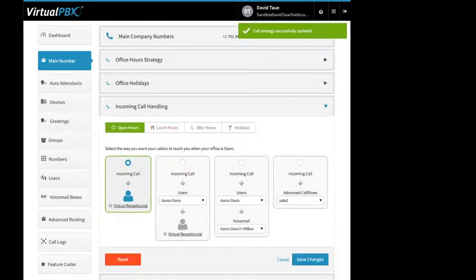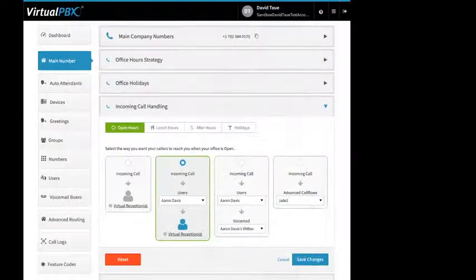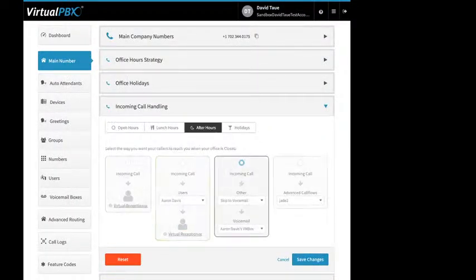Now, if say under my open hours, I decided to do this, right, live operator offer to Aaron. If I go to the virtual receptionist here under open hours, right, it'll be the one we were looking at previously. So it's the same virtual receptionist, it's based off of the time of day. Right? All right, so after hours calls, in this case, I'm sending calls right to this voicemail.